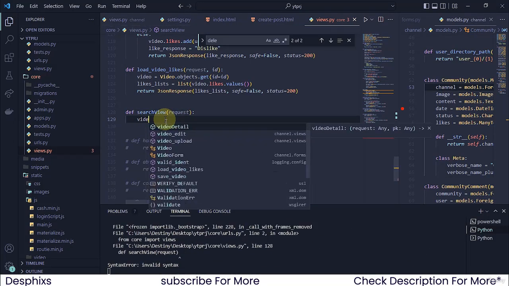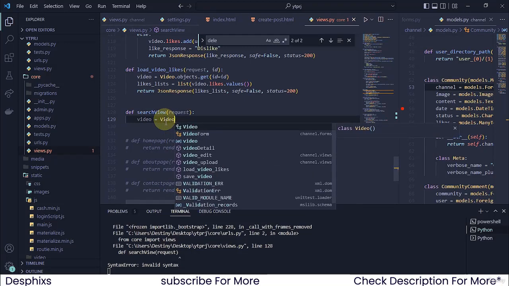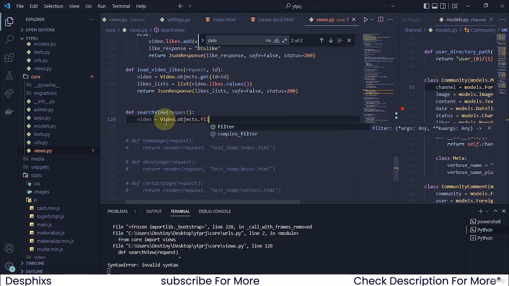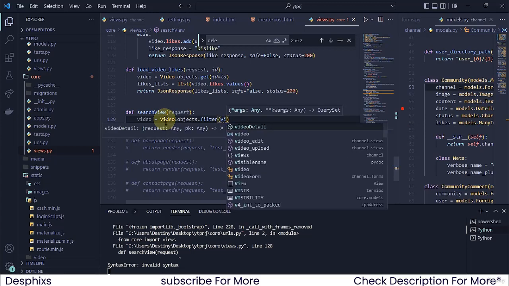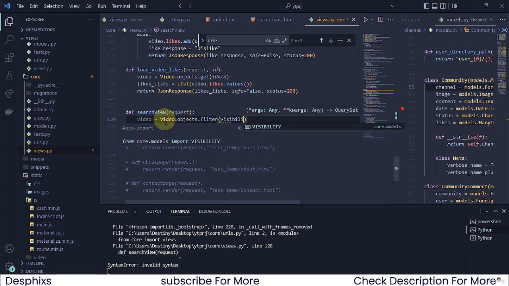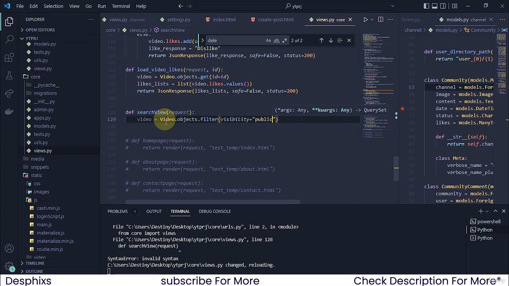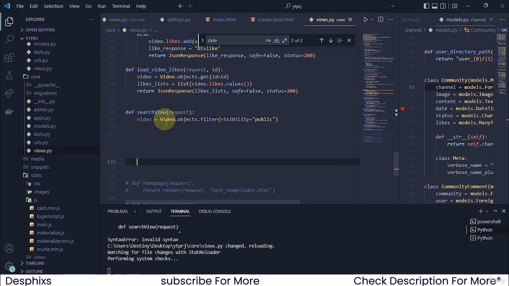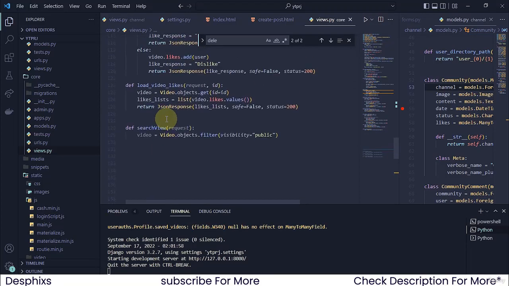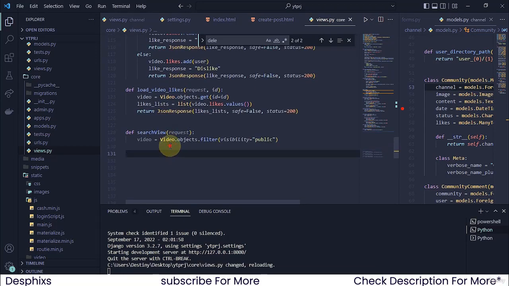And firstly, I want to get all the videos. So I'm going to say video should be equal to Video.objects.filter, and I just want to filter by the ones that are visible. Visibility should be equal to public. Okay, so now I got the videos.